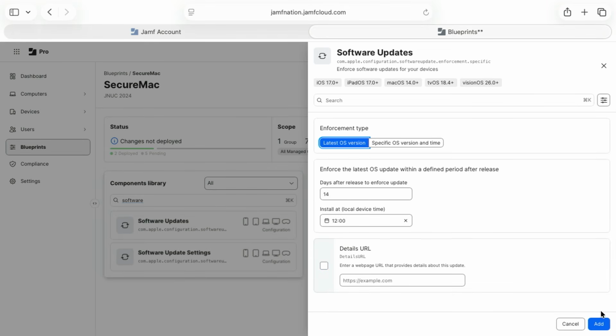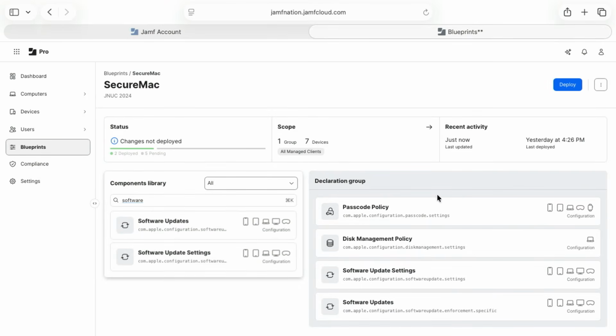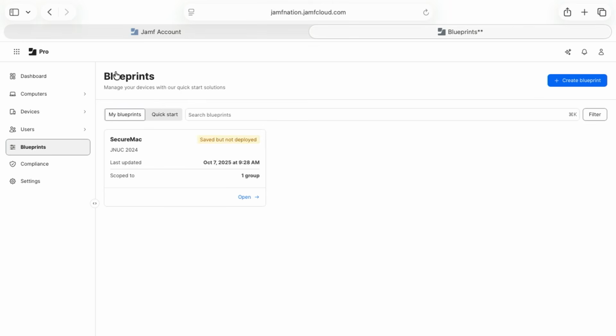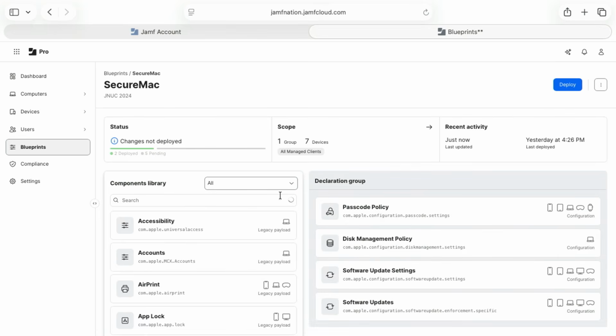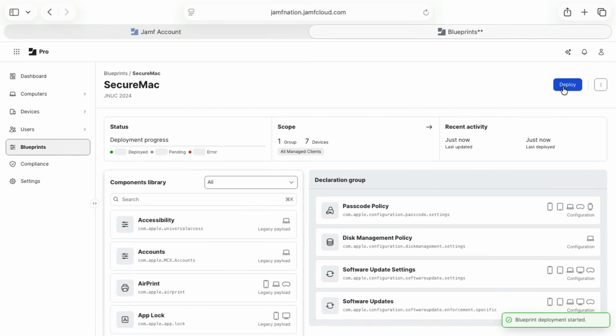Let's click Add to add the new component to our blueprint. And if you leave this page, you'll see that the changes are saved, but things aren't deployed yet. So let's go back to the blueprint, and whenever we're ready, Misha, let's go ahead and click Deploy. And just like that, the updated declarations are sent to all scoped apps, in this case, preparing all the devices for future OS updates. Thank you, Misha.